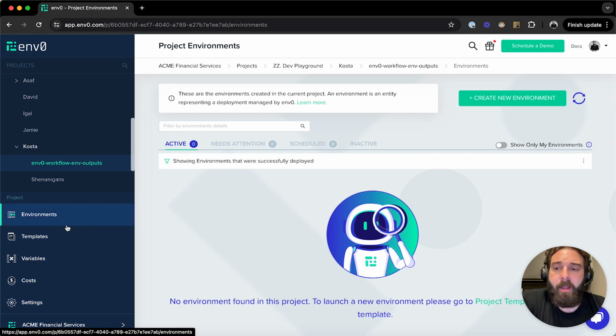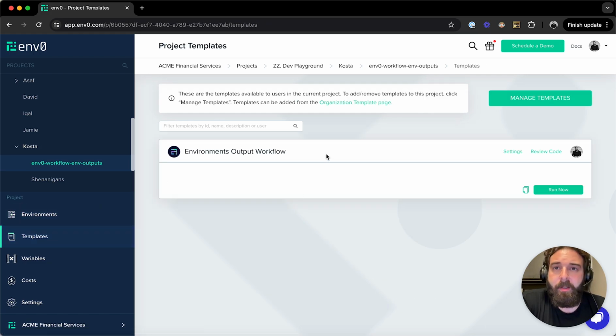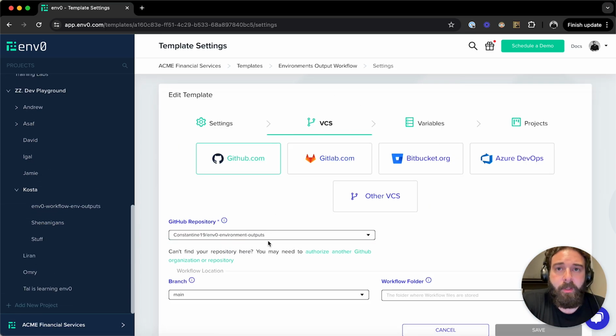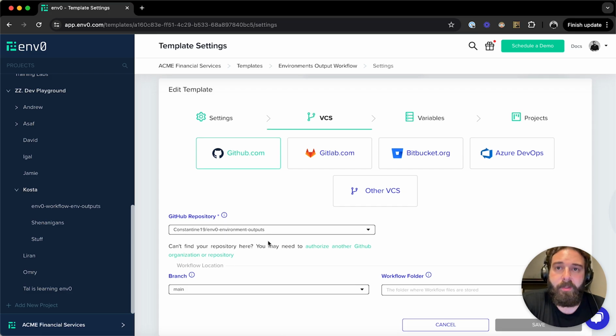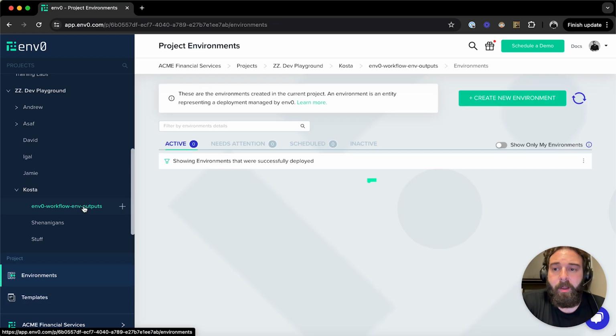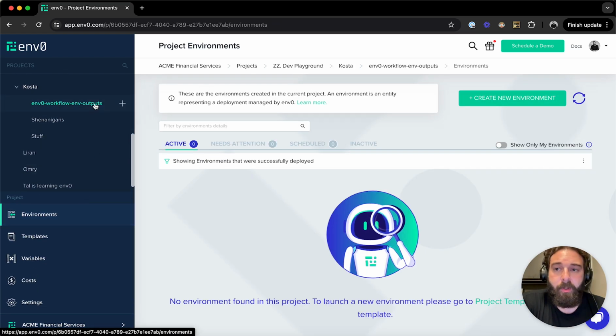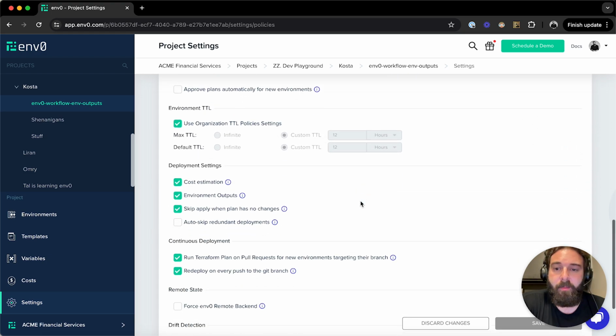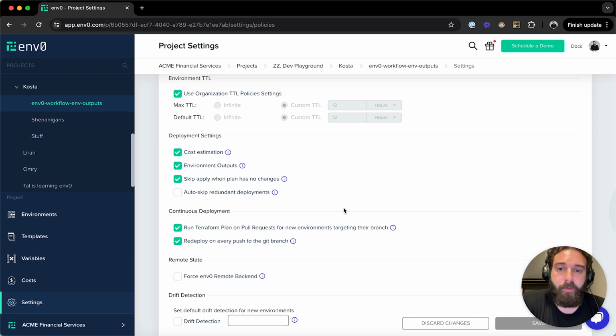In env0, I have a workflow template containing the workflow and its configuration files that is added to my organization. It's pointing to the repository where my code lives, and it's my private repository. Speaking of projects, I made this workflow available for the project where I'm going to run it. And it's important to note that within the settings, under the policies, I need to enable the environment outputs checkbox. So make sure you do that as well.